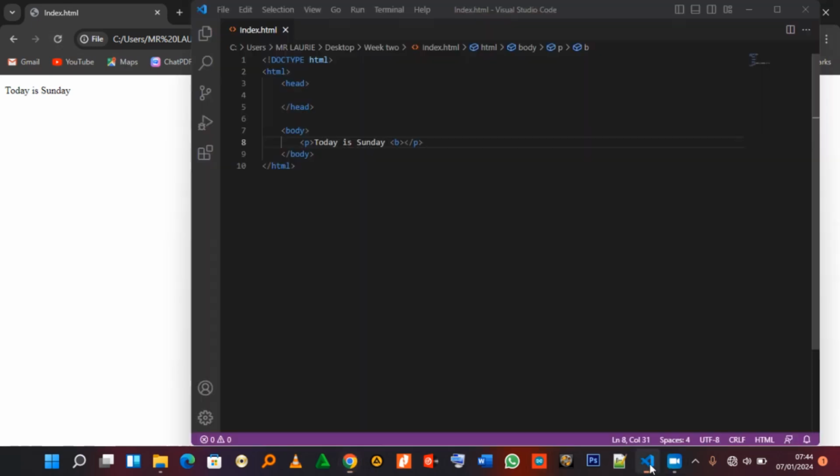So that one has not helped you. Maybe you come and do this like that. Let's save, and you refresh. You see, this B has been displayed, which I don't want to be displayed. Whenever you see it in your page, you just know that there is a mistake that you have made in writing that code.